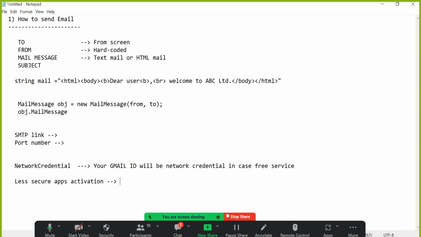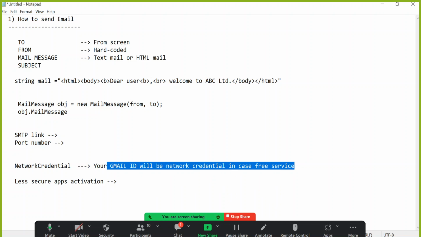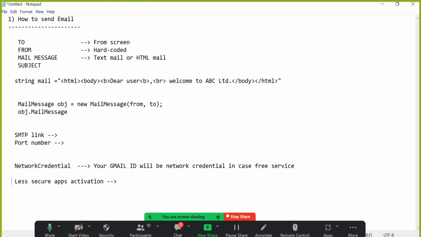With proper security, they will allow you one password here, the less secure apps activation password. That password you have to use here as the password. So the Gmail ID is the user ID, and that less secure app activation password will be your password. They will send a kind of OTP to your mobile actually. That's it. That means all 3 steps are done. Then on button click you can execute that code and send the email.